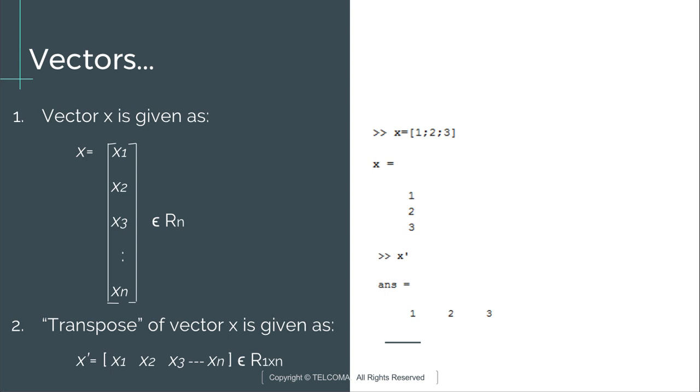Next is vectors. Now, what is a vector? A vector is actually given as x with a single row or single column. So here it is a column matrix, row matrix. X equals a row matrix with n number of elements. If you want to find the transpose of a vector x, this will provide you a column matrix. So this will give you R 1 cross n, that is one row and n number of columns.